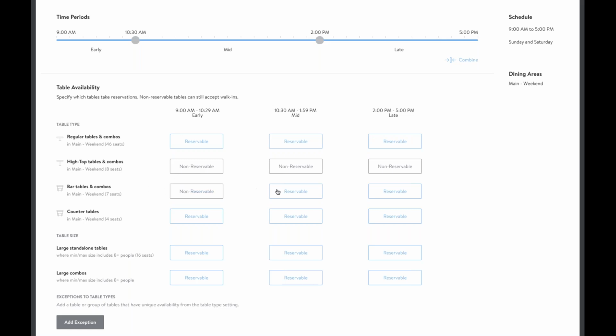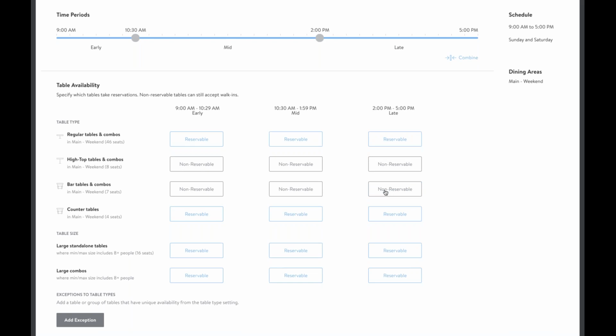And then my bar seats, again, same thing. Maybe they're a first come first serve. They're just going to go at the bar, order what they want, and sit there if they like. But it doesn't require those tables to be available online to book reservations. Counter tables, same thing. Large standalone tables. This is the setting that we saw earlier.